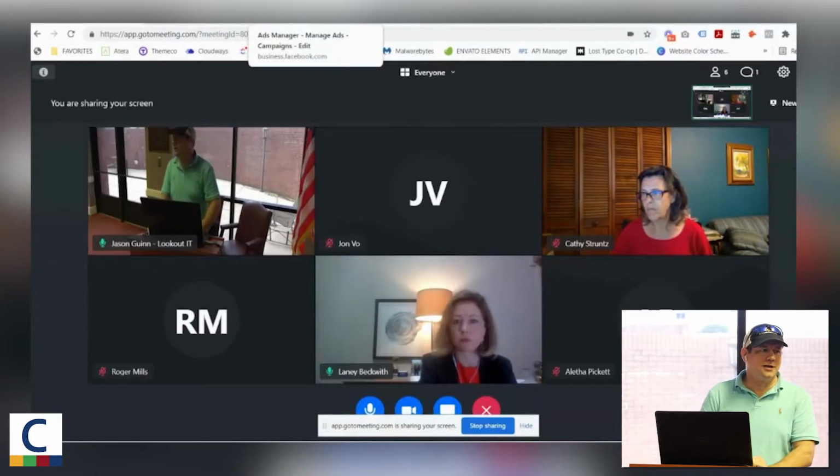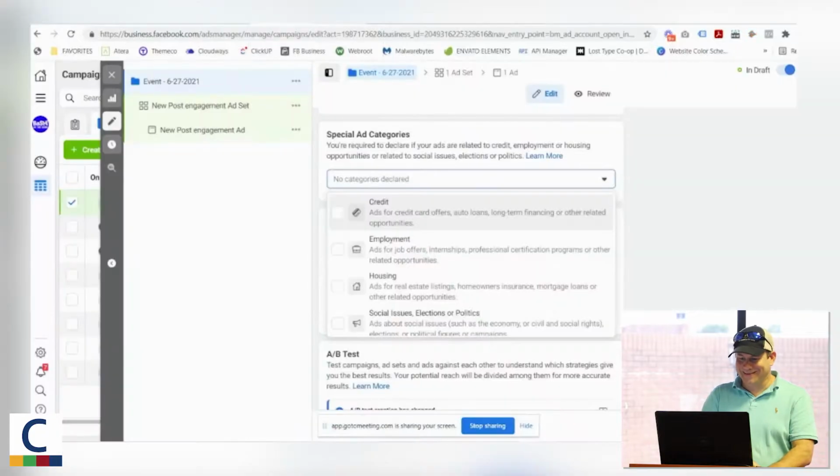Anybody do any political stuff? Yes. There's special categories to those things. If you do financing or any kind of financial advising, you need to get verified to do those things. If you're doing employment offers, you've got to have disclaimers. If you're doing real estate, there's a course.